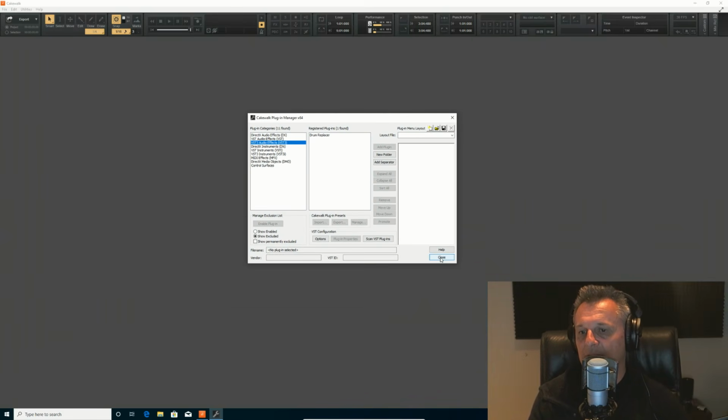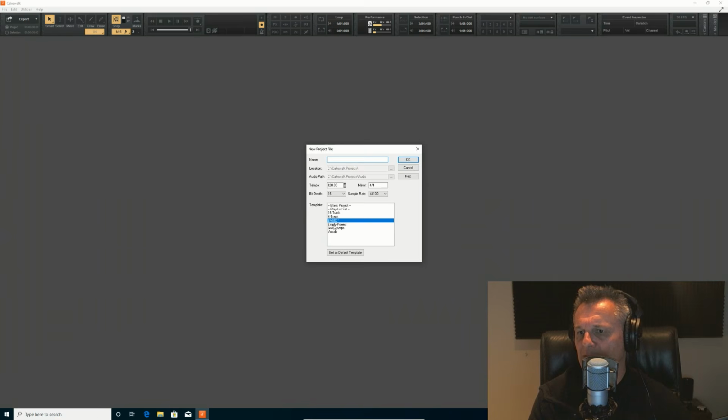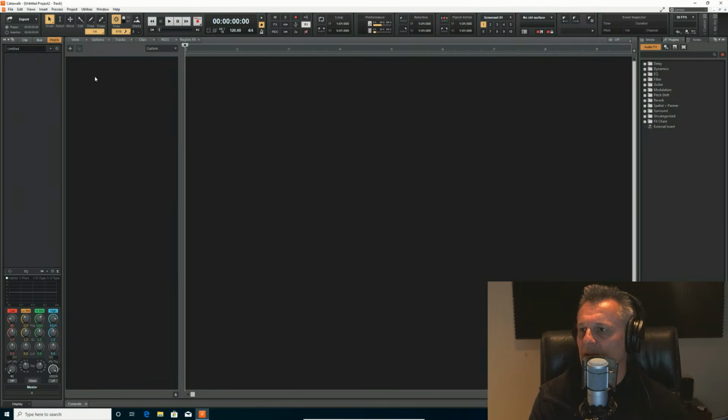Now, you can close that window. And then you can create a new project. So I'll go up to File, New, and simply create an empty project. Click on OK. And I'm then going to add an audio track quickly.